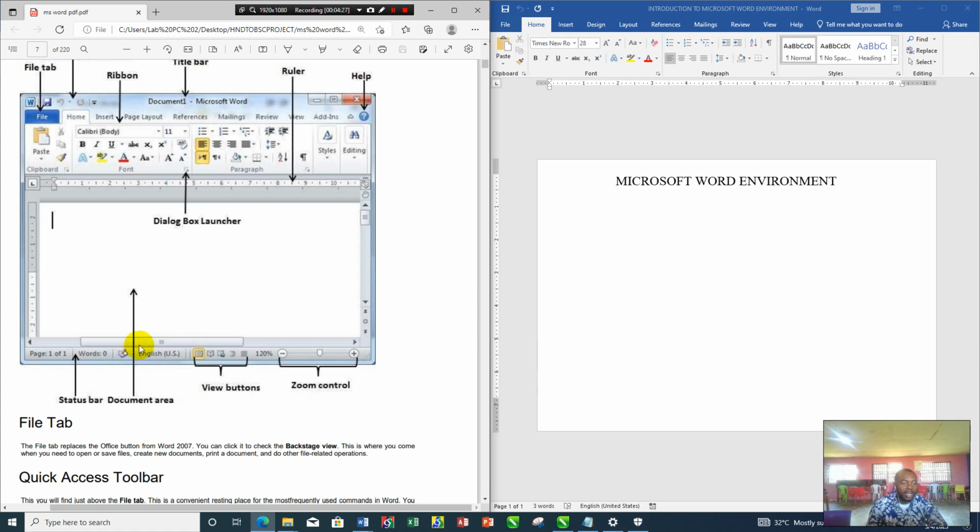From there, I will go to my status bar. This is my status bar. It tells me page 1 of 1, words 0, and so on. This is the status bar. So every document we work on, it gives us information about the document. The white part that we have here, where I have typed Microsoft Word environment, is what is referred to as the document area.